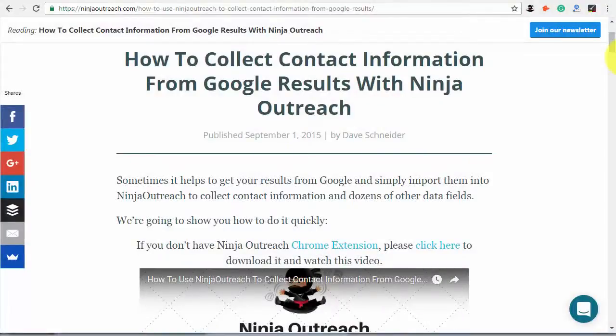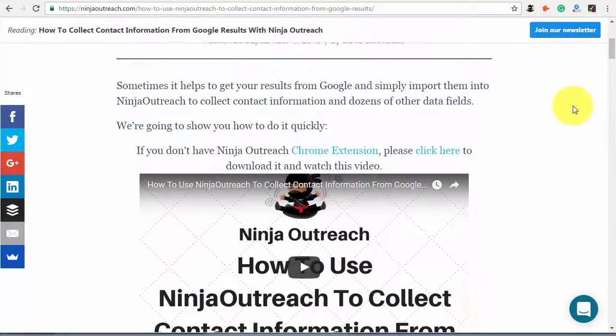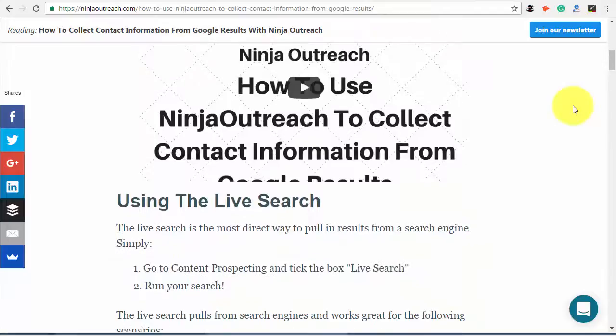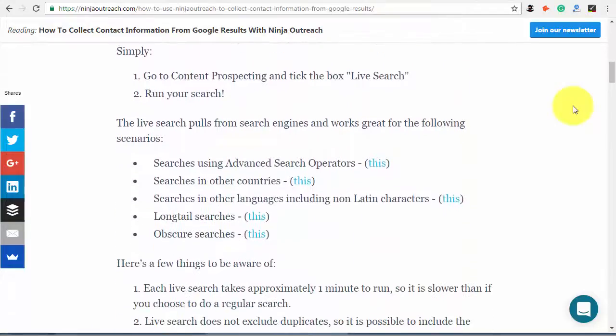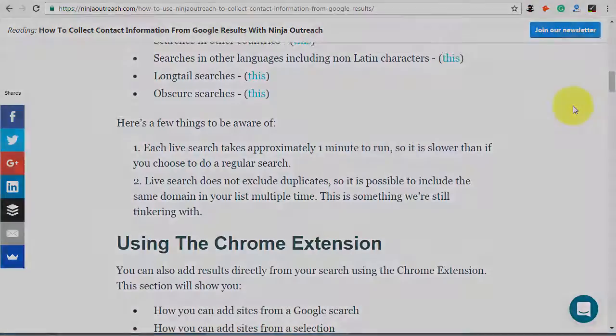If you still can't find what you're looking for, check the link in the description of this video. It will show you how to collect information right from Google search using the free Ninja Outreach Chrome extension.